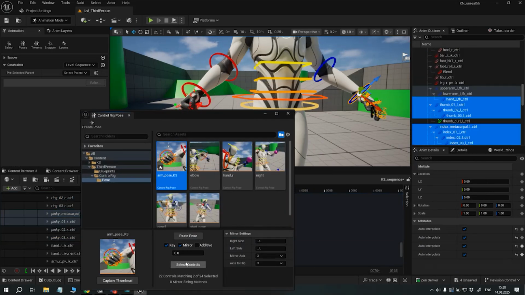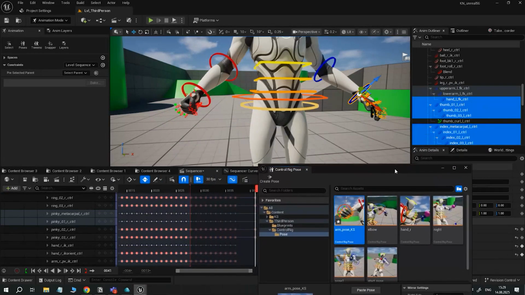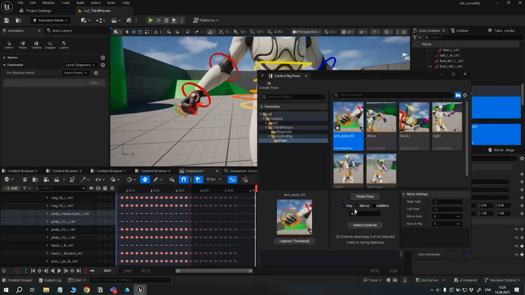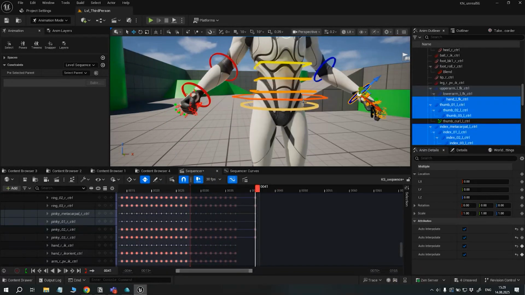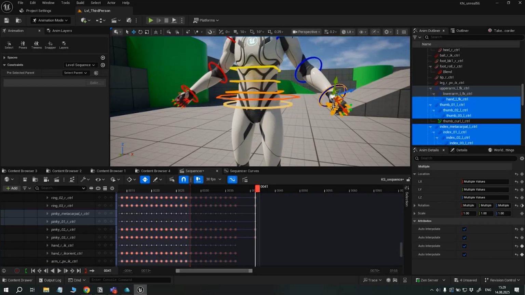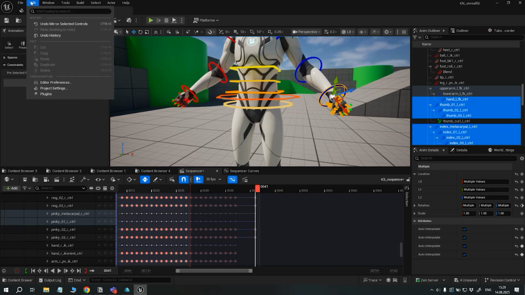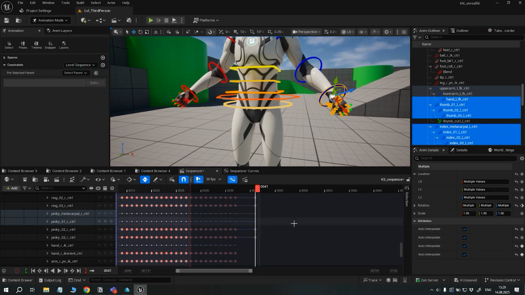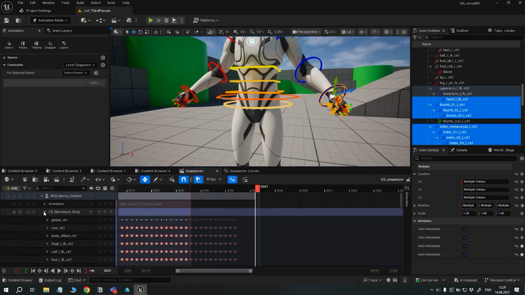Let's try it like that. So we are selecting this, and let's uncheck. Let's try Control Shift M. Okay, yeah, so it works like that. Control Shift M for mirroring. It's a hotkey, and you can change them in your editor preferences. Let's just delete all of this.